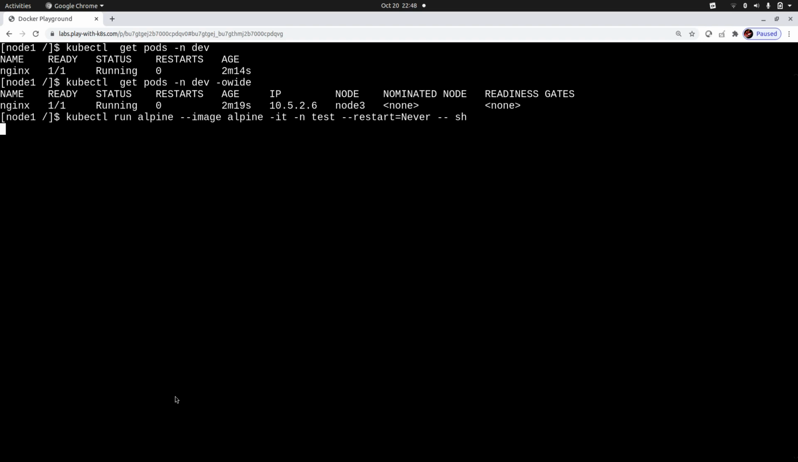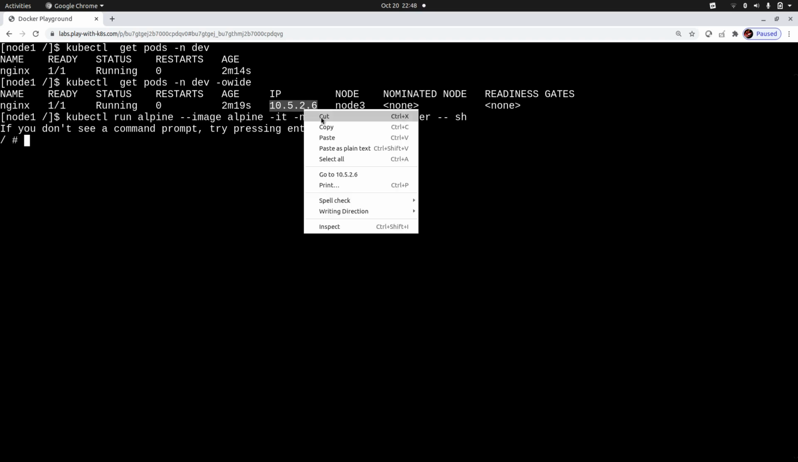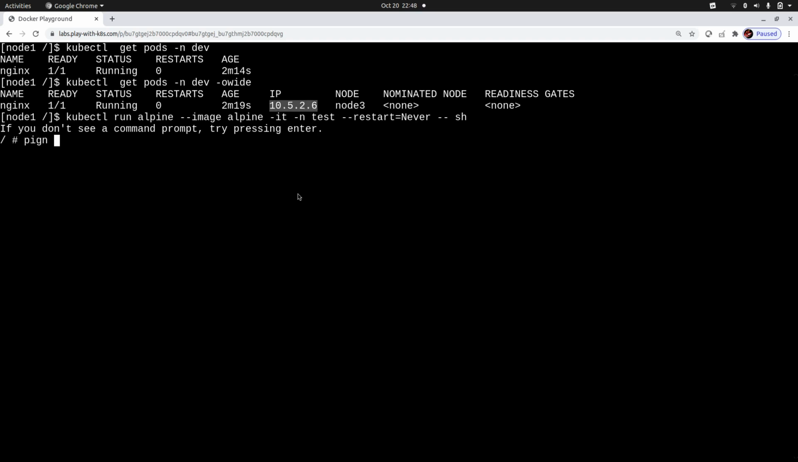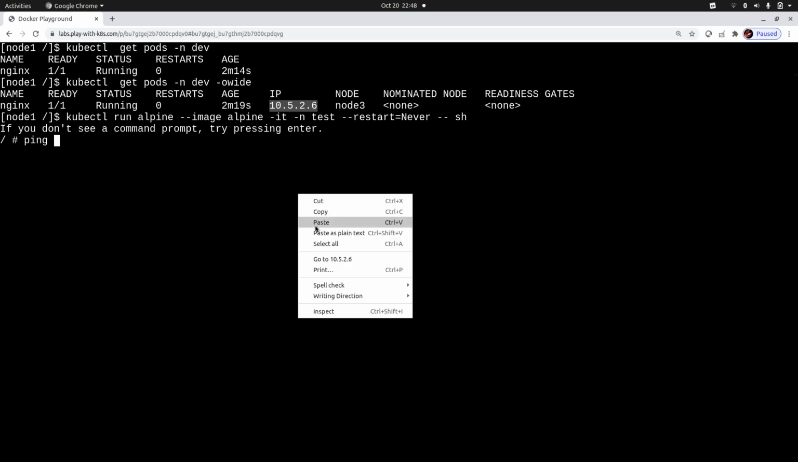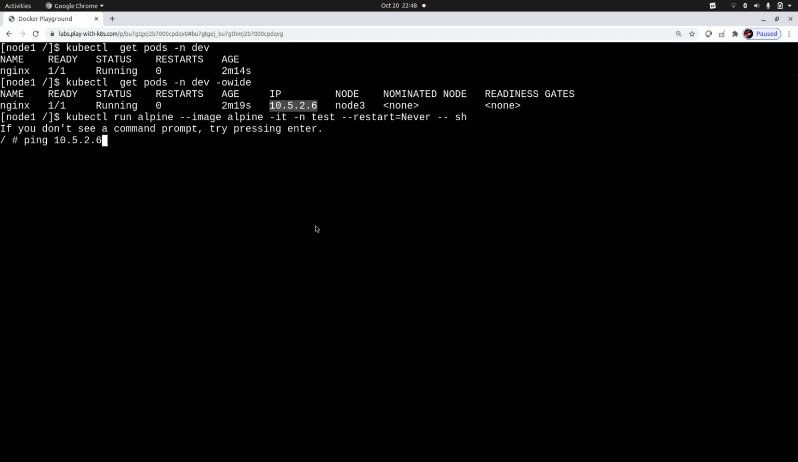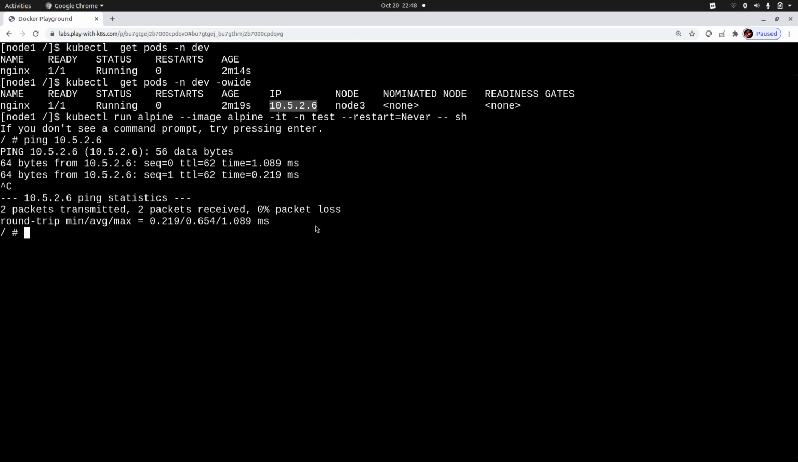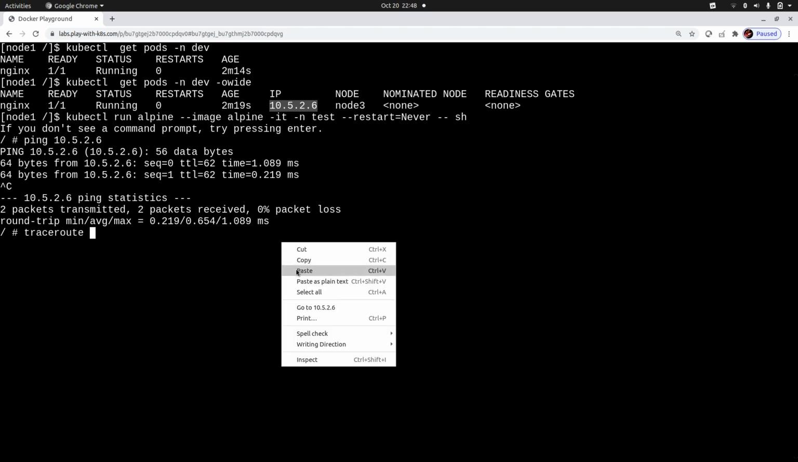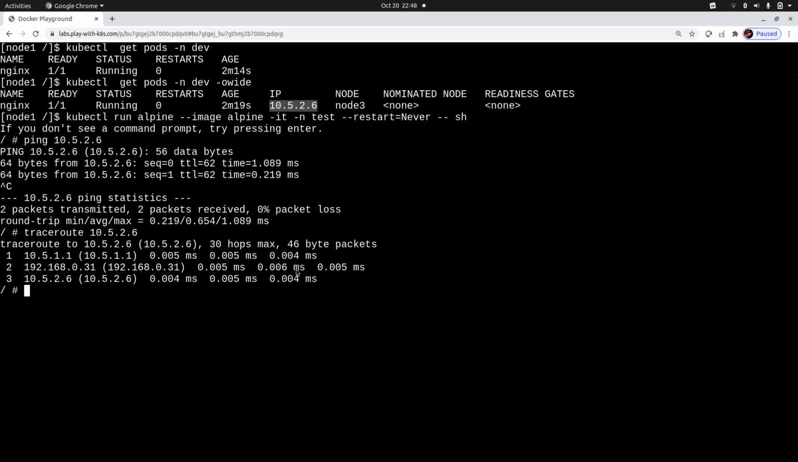Remember that I'm in the test namespace. So from here we will ping. So from the test namespace I am able to ping the development namespace. That means I do not have any restriction. Let me try whether the traceroute utility is there or not. I'm not sure whether. Yes, it is there.